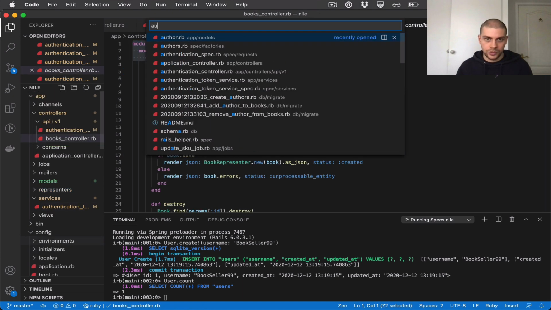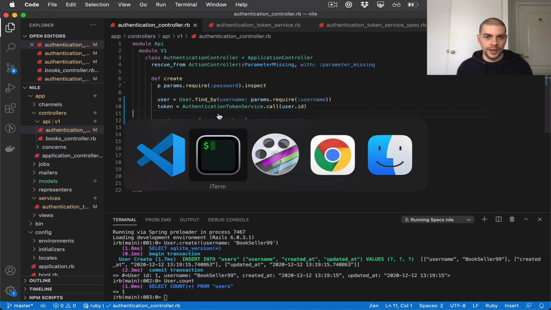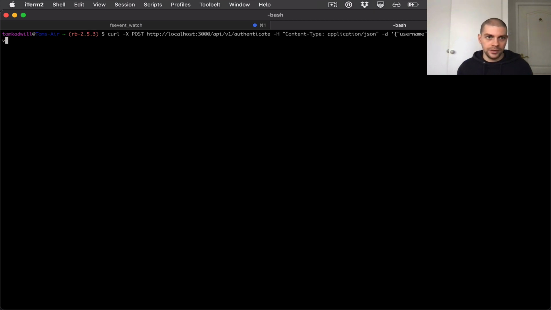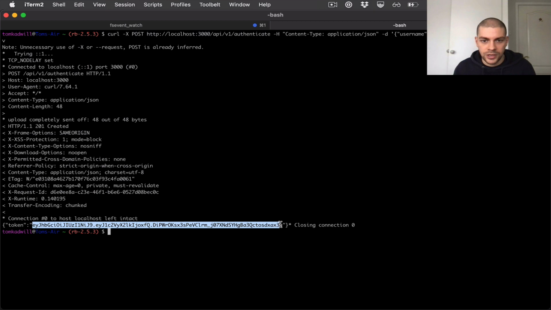Oops, authentication controller. Ah, of course. So we are calling the authentication token service, which is generating a nice JWT for us. However, we're just discarding it. We're not actually returning it. So what I can do is assign this to a variable and then render this out in the response. Now, if I call the API again, we get the token, and this should be a valid JWT.